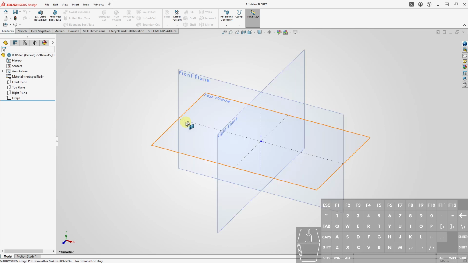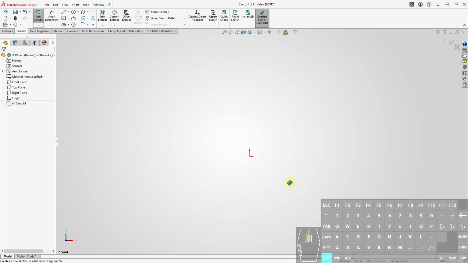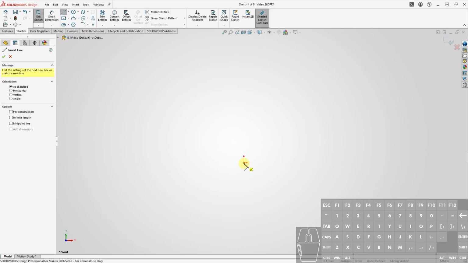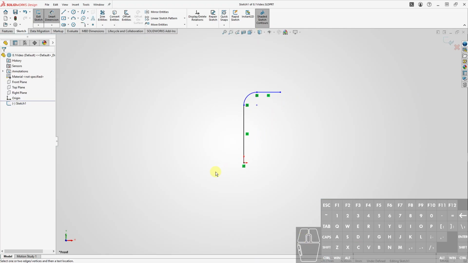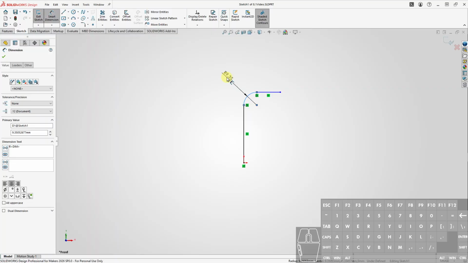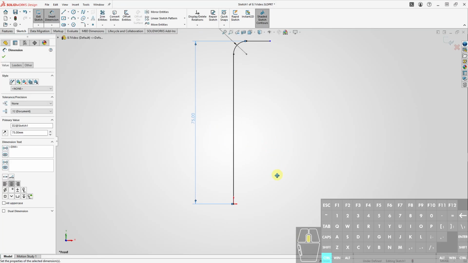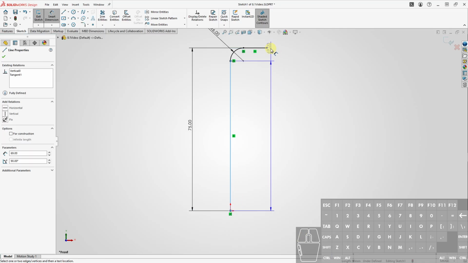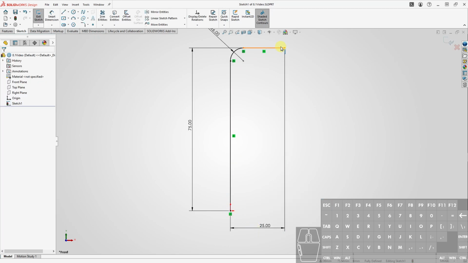Alright, so first I'm going to draw the path in the front plane. Basically, go into line mode, draw a line up, a little arc, and then a line over to the right. And then we'll start dimensioning stuff. So here, this is going to have a radius of 6. From top to bottom is 75, and from left to right, it is 25. Okay, so there's the fully defined path that we're going to sweep across.